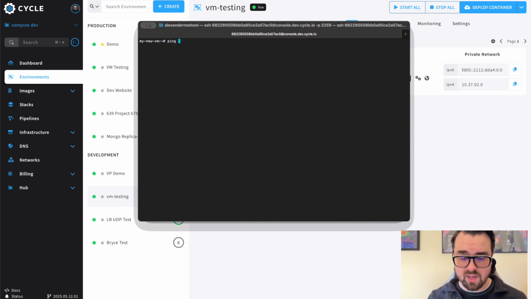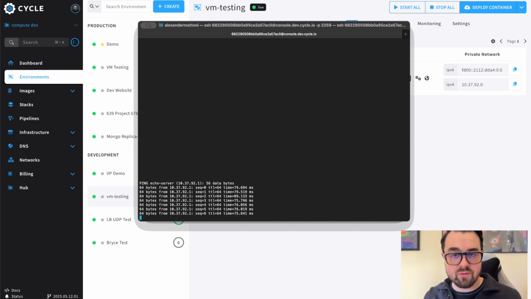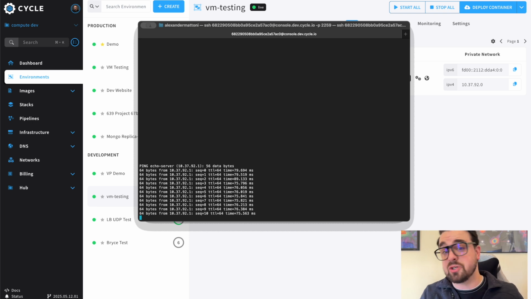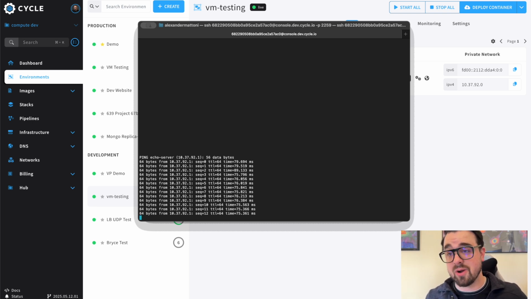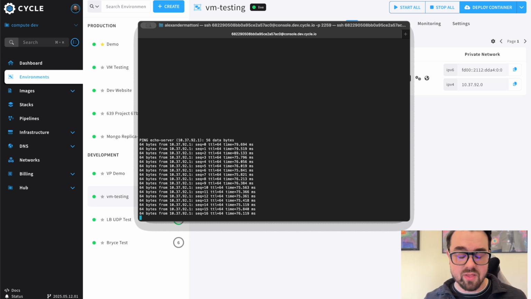And now if I ping the host name of that container, which is echo server, you can see here I'm actually getting pings over the private network. So the virtual machine, I'm inside that Alpine virtual machine right now. It's integrated into Cycle's networking on the environment level, and I can actually ping my other containers over a private network without any custom configuration or anything like that. This is all working out of the box.